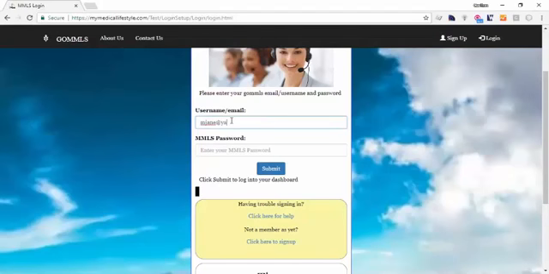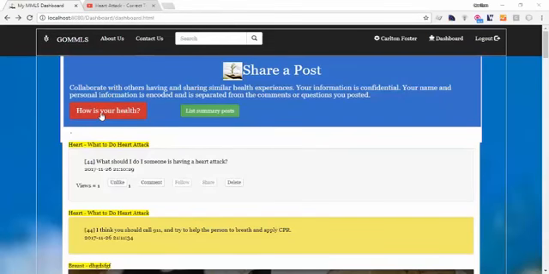1. Log into MMLS website. Please see login screen help video for more information. 2. Once you have a successful login, click on the How is your health button.